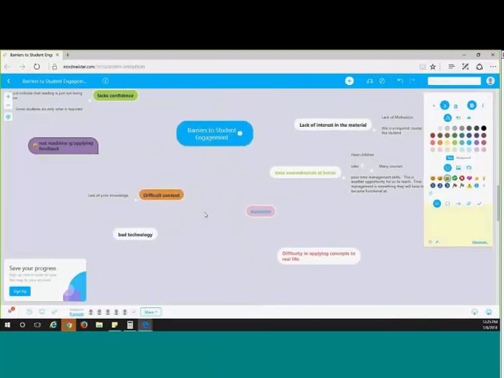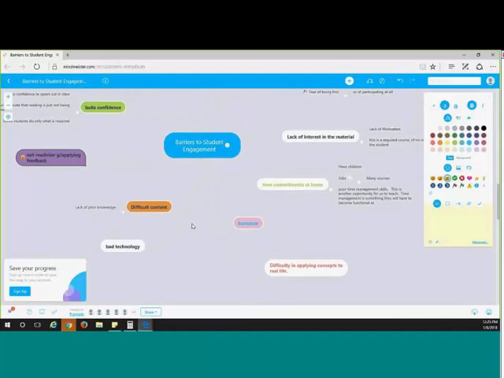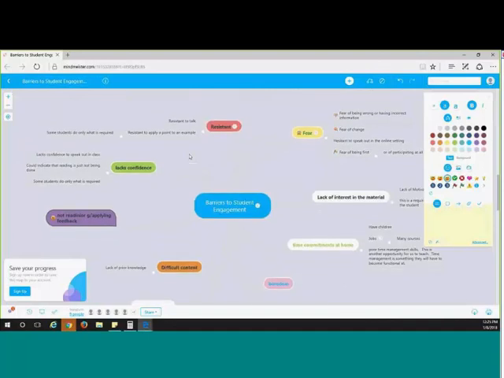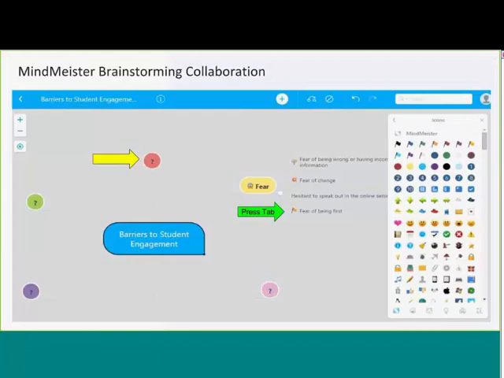Ooh, difficulty in applying concepts to real life. That's a big one, and we talked about that earlier about having students taking ownership over their own learning. And that really comes from us being able to apply it to the real world or to practical application. And sometimes that might be something that they have a difficulty understanding the connections. If you want to keep playing around with that, it's a really cool tool. If you want to click back over to the presentation, we'll keep going.